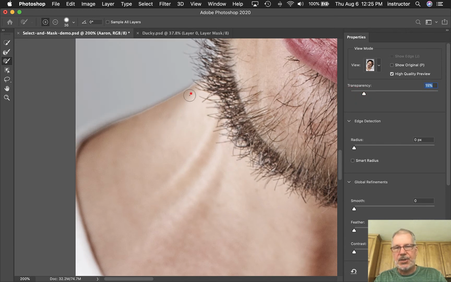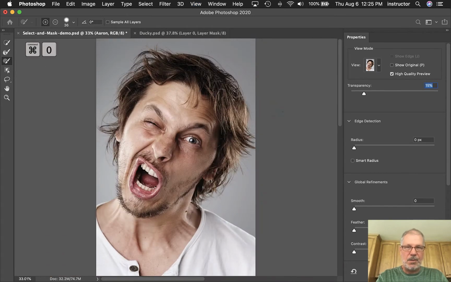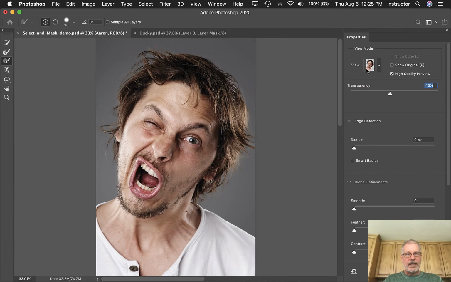And I say the shirt goes like this. Yeah, I'm going to go with that. Okay, so that's taken care of. I'm going to zoom back out here. I'm going to turn this back up. I'm still working in onion skin.